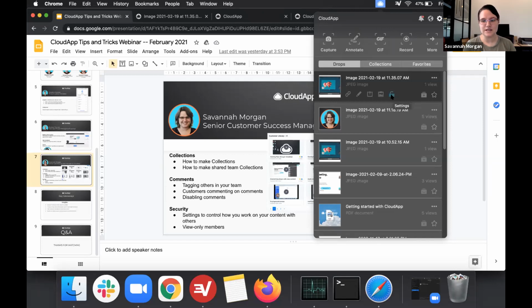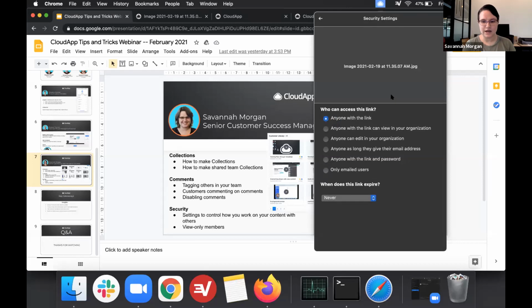So for instance, if I come over here to the security lock and I click on this, I can change this. By default, it's anyone with the link that I share this out with can view, but I can change it so only those in my organization or my team can see. Those in my team can edit or annotate on top of this. Somebody has to actually type in their email address to see this, or I can password protect this. So we'll do a little password protect to start.